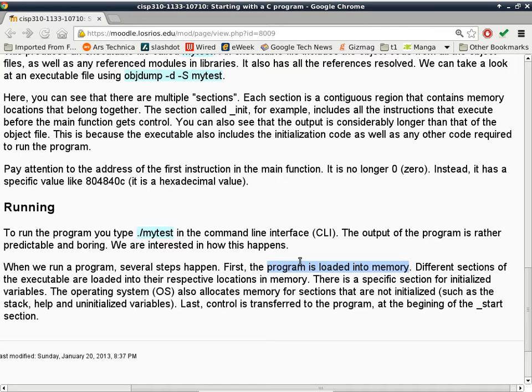So if you have a subroutine that is recursive, each invocation or each instance of calling that subroutine will create its own local variables on the stack.